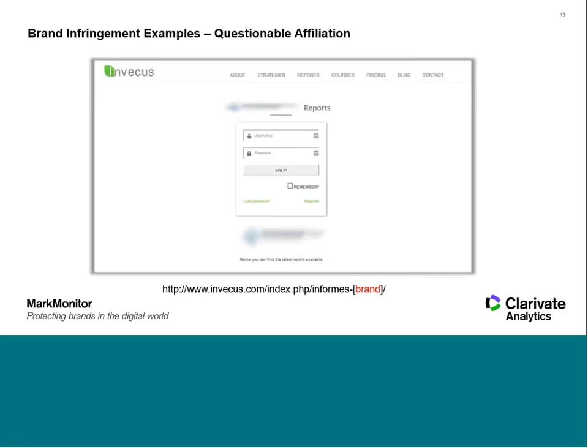So we can't tell what's going on with this site. We have tested the username and password, and it's not accepting fake credentials, which tells us that it's most likely not malicious. In this case, though, they're offering reports from our client. So they really need to go back to our client to determine if this is an affiliate or not. If they say yes, then we will mark this as benign. But if the client says no, we would enforce on it as a false affiliation site.